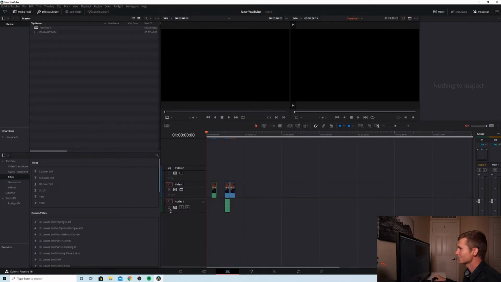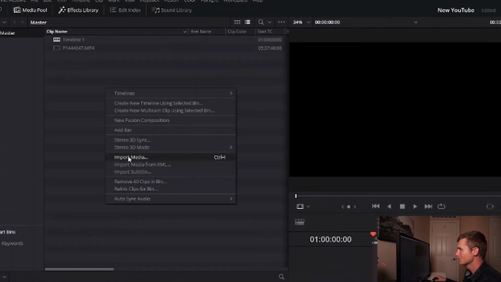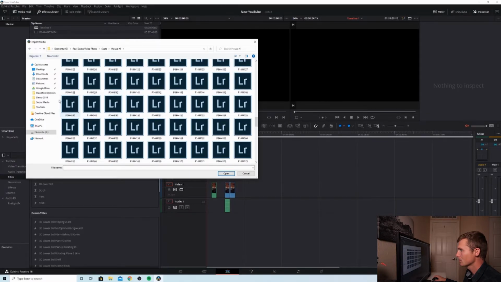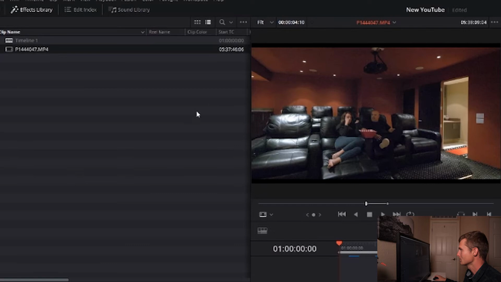Okay, so I'm in DaVinci Resolve here, and what we're going to do is right click and go to Import Media. Okay, so we'll click on the clip that we want to bring in, and then we'll click Open. And then it brings our clip into DaVinci Resolve.